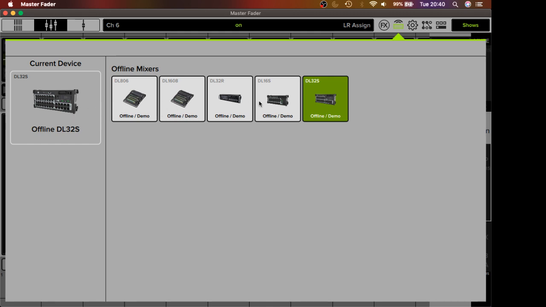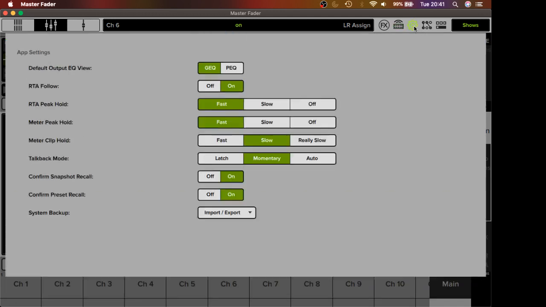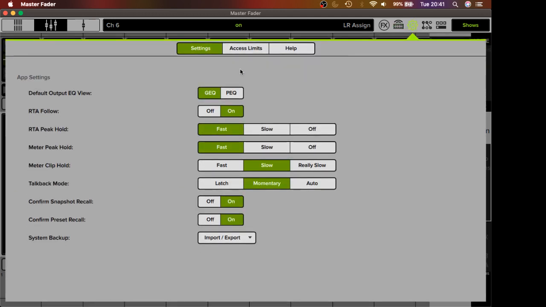And if you wanted to look at what kind of features you'd get with these particular mixers, you can literally click into it and it'll show you what that mixer has to offer. But obviously we're just dealing with the DL32S. But if you wanted to connect to it, this is the section you go into. This also deals with setting up your routers and your Wi-Fi settings, your passwords, etc. This here is quick settings.